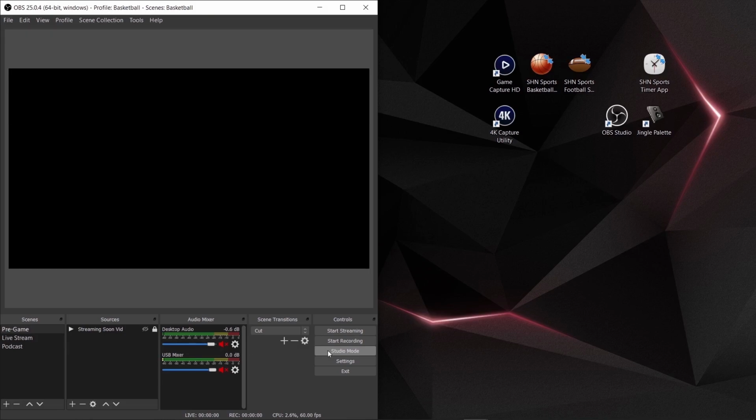So we're going to take it out of studio mode and show you what an SHN Sports broadcast looks like. All of the following elements are free to improve your sports broadcast if you become an SHN Sports affiliate as part of the SHN Live affiliate program. Once again, it's free, to see how your stream can improve.